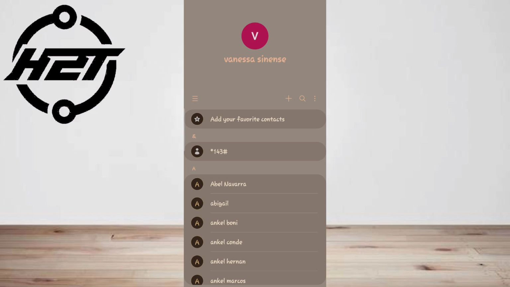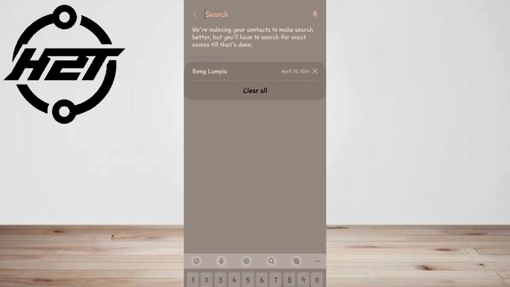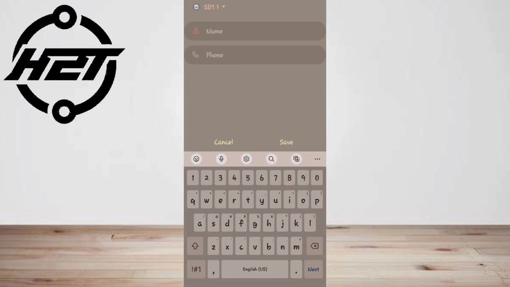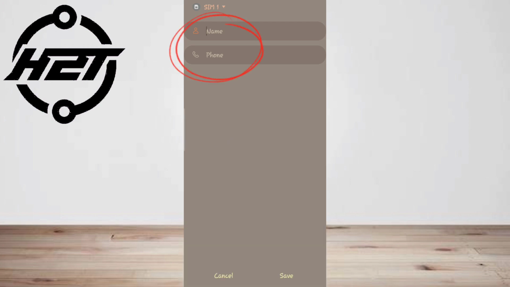Alternatively, you can also add the respective contact to your contact list via the contacts app of your device. Launch contacts and hit on the plus or new icon at the bottom. Then, add the necessary details, name and phone number, over the Create New Contact screen. Hit Save afterward.